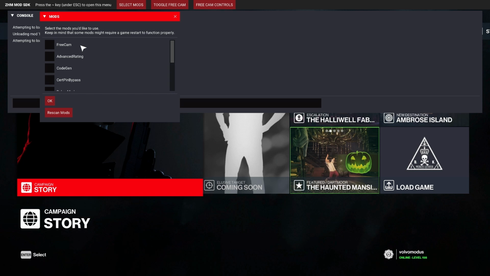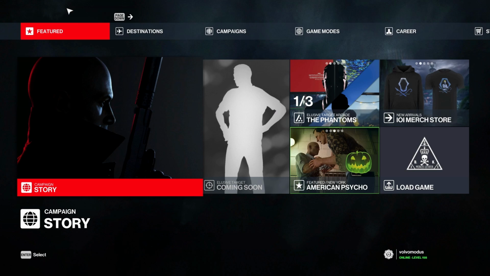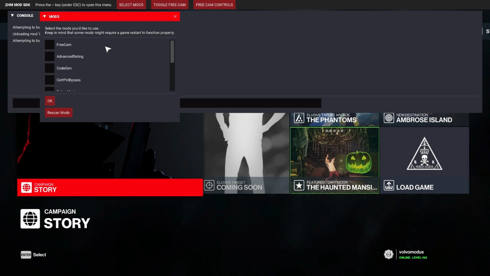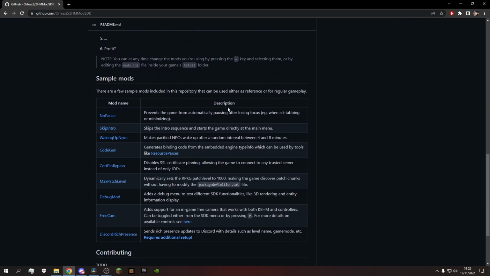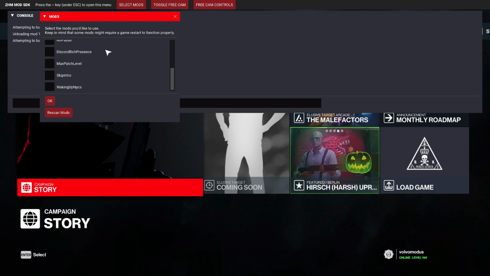When you launch the game now, you should immediately see this mod menu. If you don't, you can always turn it on or off using the key underneath Escape. You'll see there are some other mods that can be selected as well, and there is this list to further explain these options, but since we're only focusing on the Freecam, I'll just mark the first one.